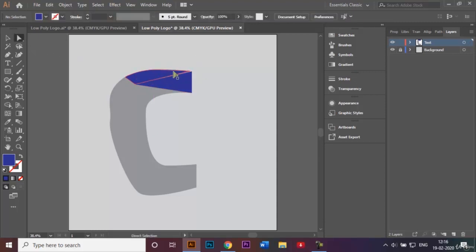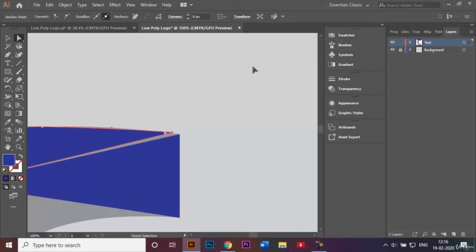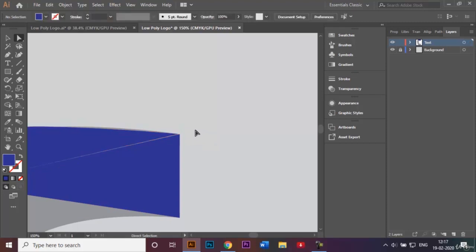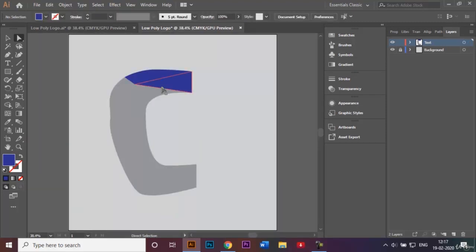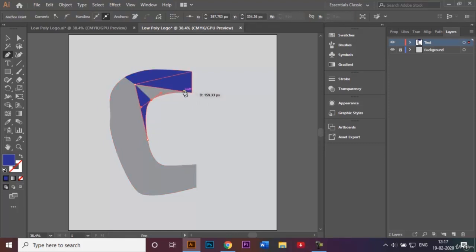And of course, using the direct selection tool to make minor changes to hide as much gray area as possible, and like that. I'll be adding in the colors of each of these polygons later, but the important thing is that we first finish making this type of polygon effect first.